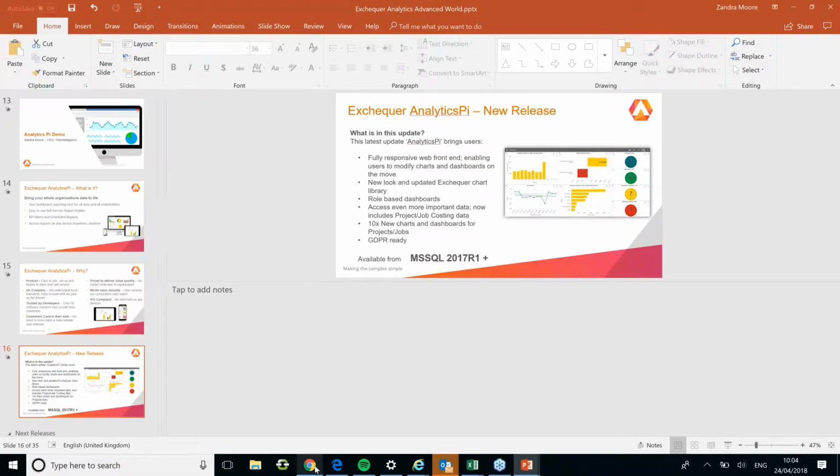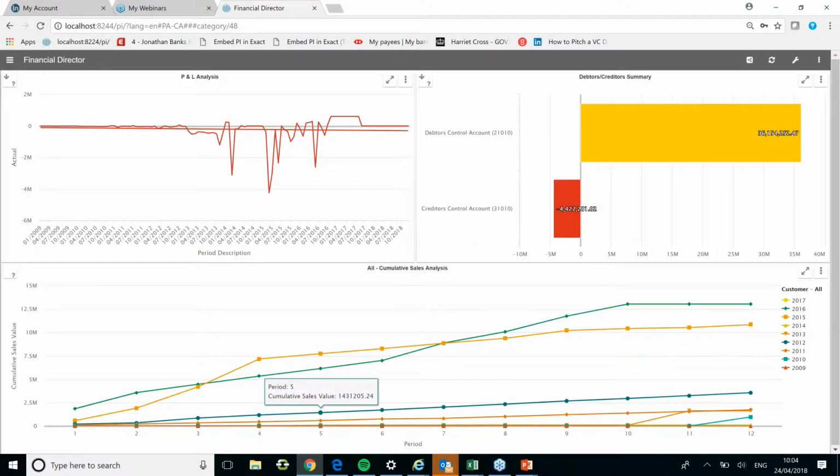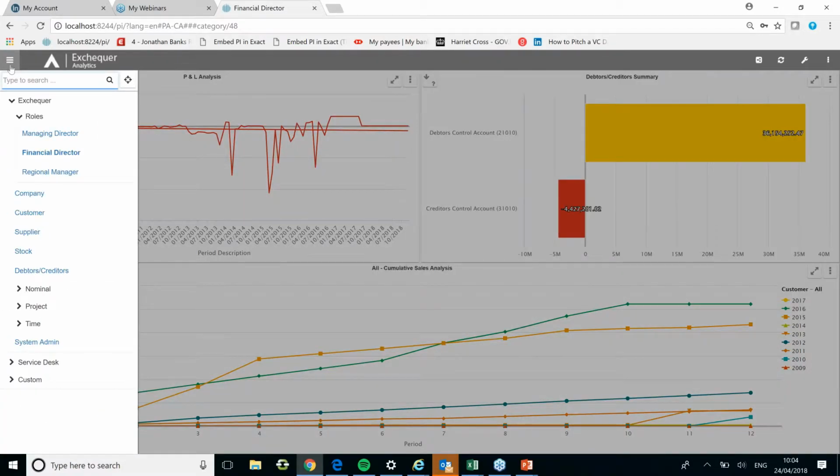So let's jump into the software and give you a tour of what you can expect to see. When you log into the software, it will apply the security of what you can and can't do, and also, more importantly, what you can and can't see. In this scenario, I've got full access to all of the pre-configured charts and dashboards in the system.